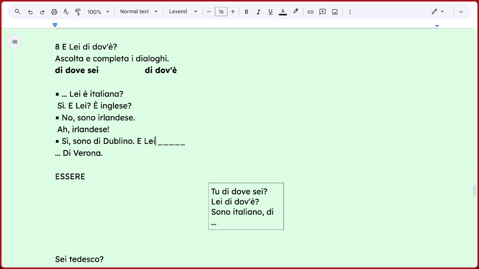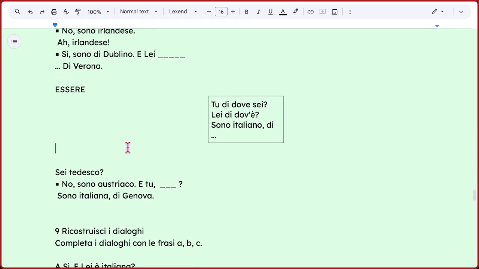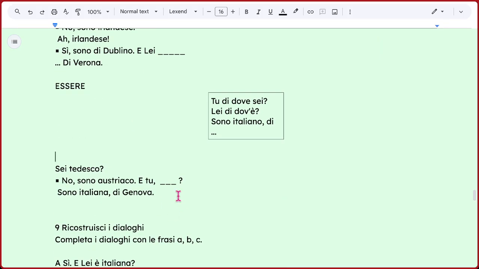So, it says ascolta e completa. We're going to listen and then we're going to complete. But we can have a look at these blanks and try and guesstimate first. It's a good way to do an exercise. Just look at it first, try and see what your brain comes up with. Sei tedesco? Are you German? No, sono austriaco. No, I'm Austrian. E tu? And then you have a blank. What would you use in that blank? Would you use di dove sei or di dove? Well, we'll listen and figure that out. But you might have some ideas. You could type them out in the chat box. Could be a good exercise.